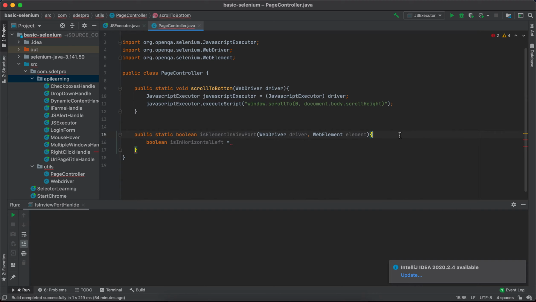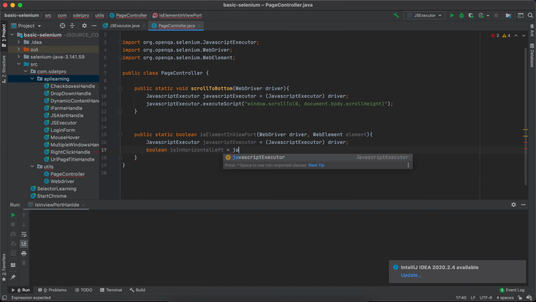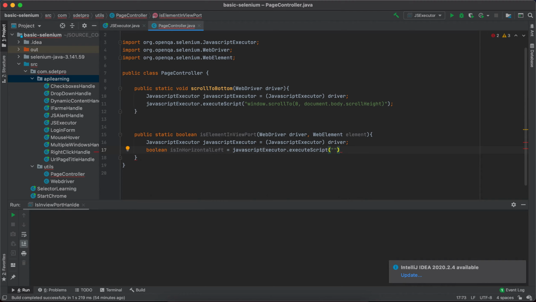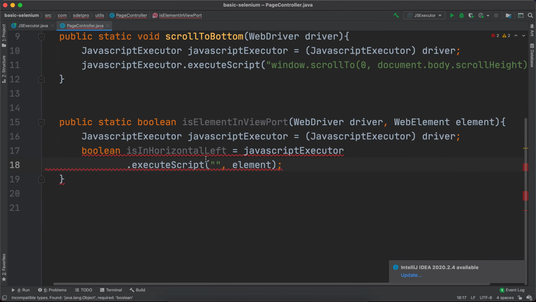Let me try to copy and then I paste here. So now I will do something like JavascriptExecutor dot executeScript here, and then I will put something here, and the second one will be the element. Okay, I want to put the element here. So how can we use the element? Now you try to pay attention here. Let me try to zoom out a little.